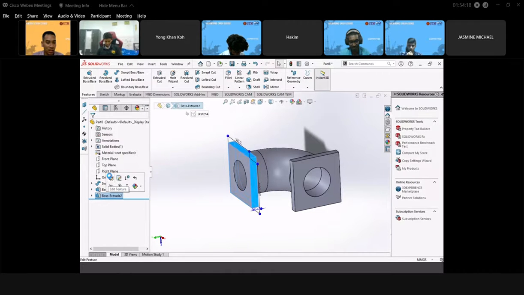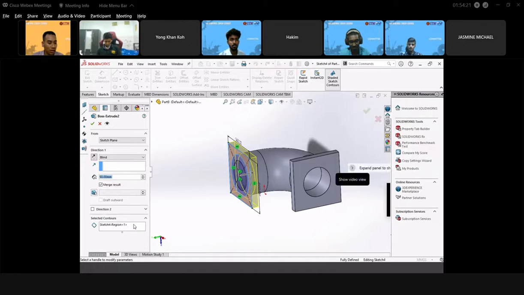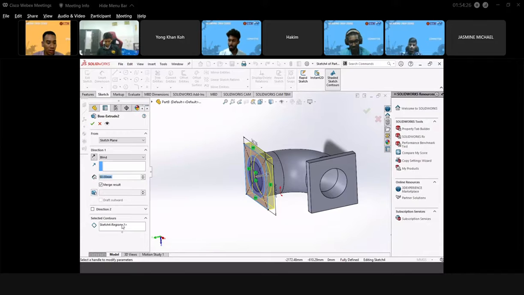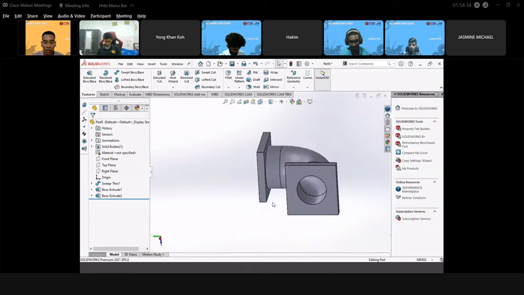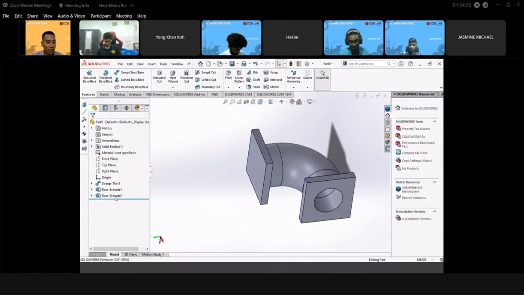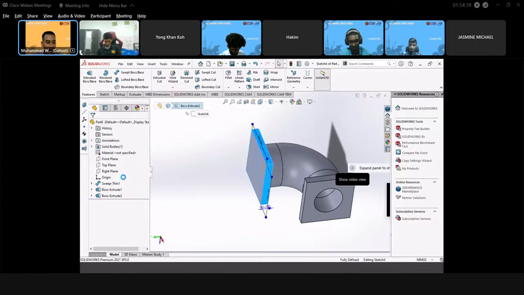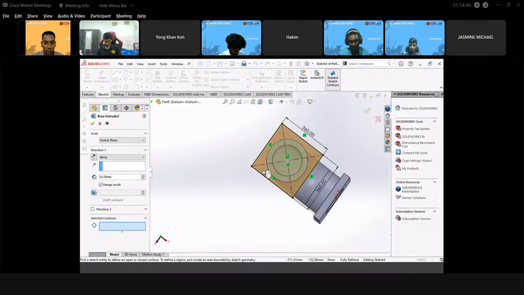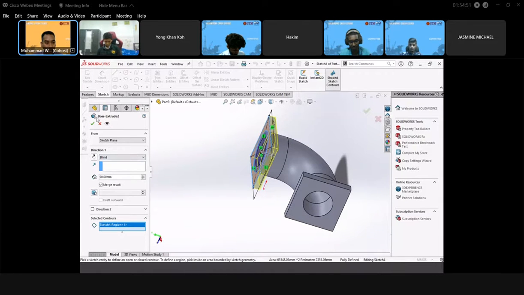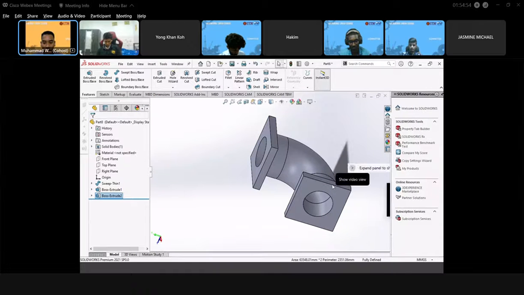Okay, edit feature. If you do not click the select counter, there will be like this. So it is a waste of time. So edit features. Then click OK. Right.